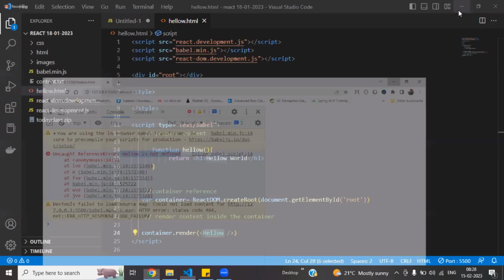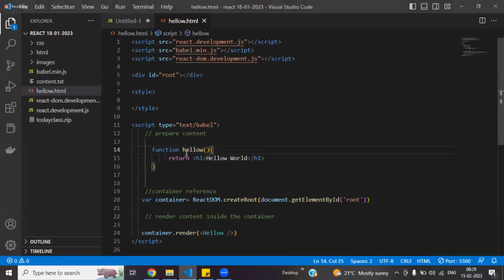Okay, that is one error. Now you can change it, vice versa. Just okay here. Now, what is the output?